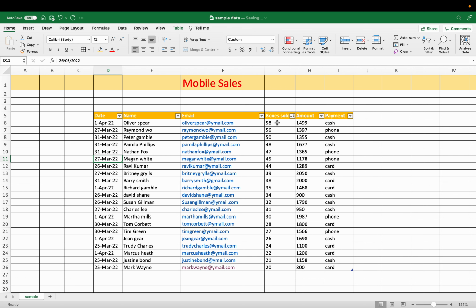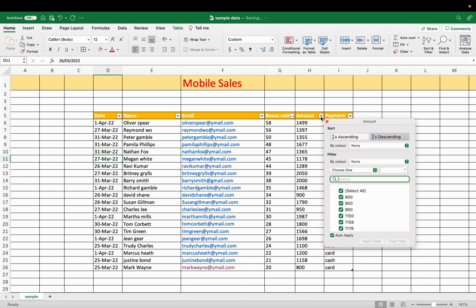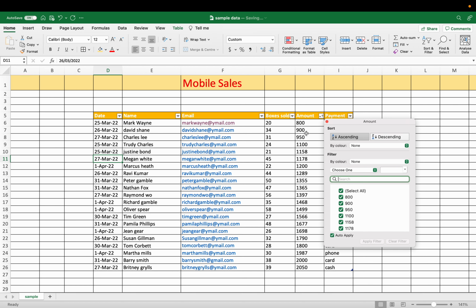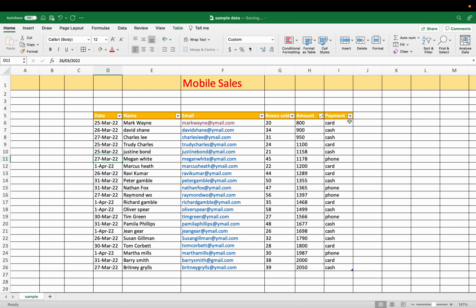The second question I get is, who has the lowest amount paid, which customer has paid the lowest amount. If I click on amount and go into ascending, I can see Mark Wayne on 25th of March. The amount paid was $800 only.